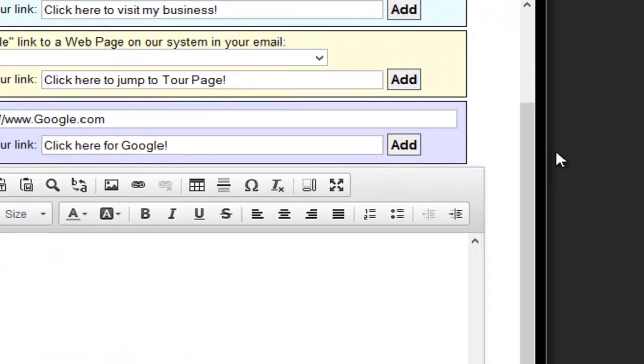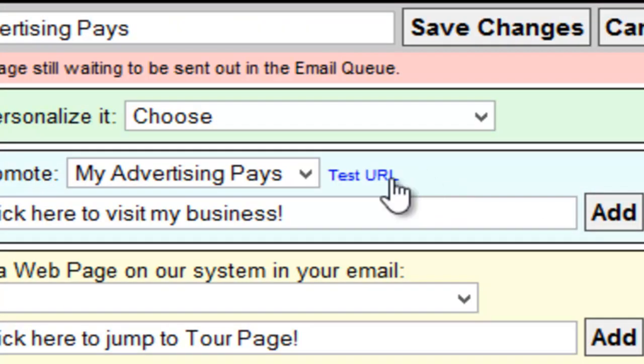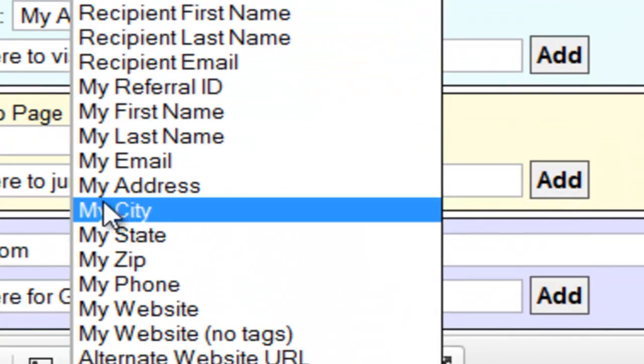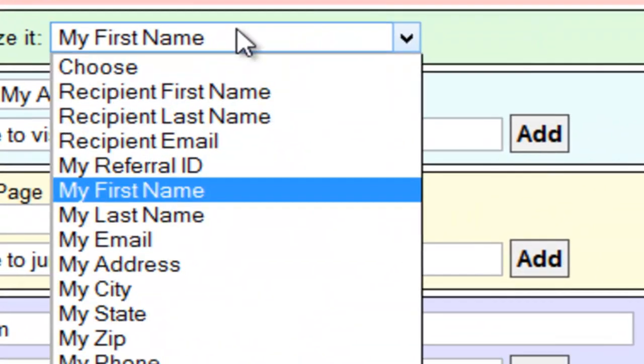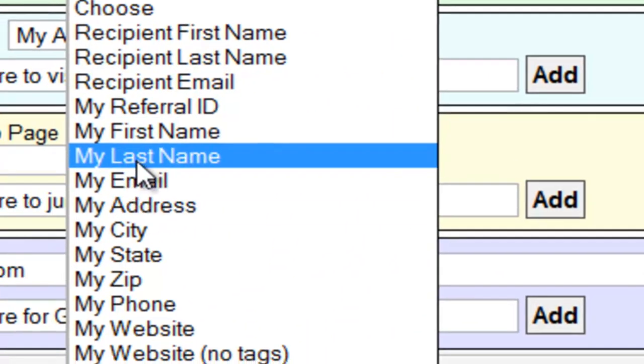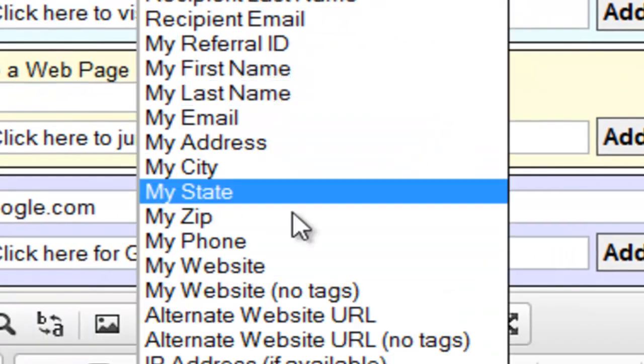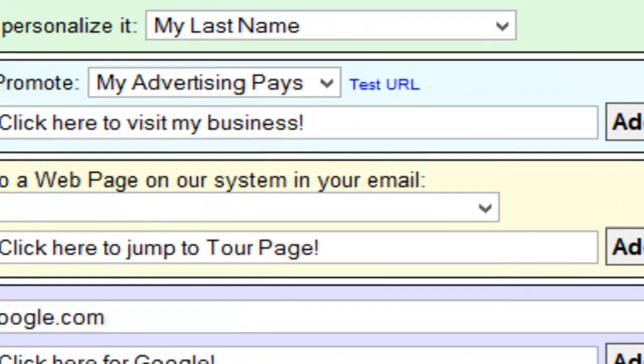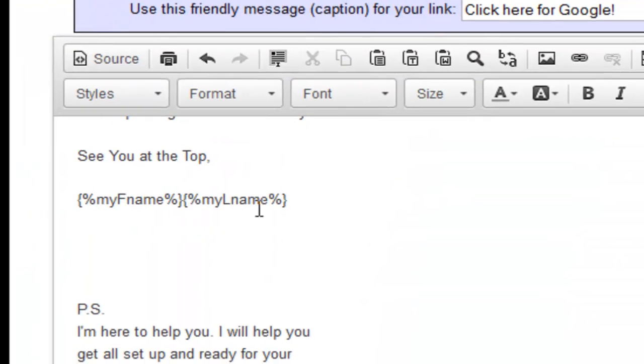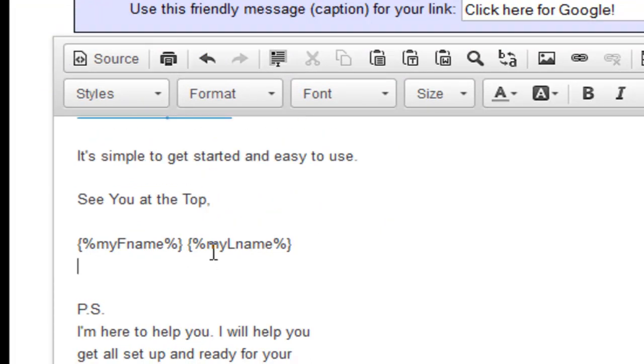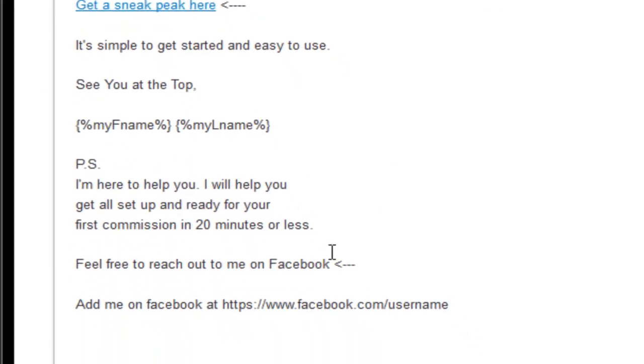All right, see at the top. Now, this is where I'm going to put the first name and last name codes. And that will be my first name, my last name, and personal preference. If you wanted to put your phone in there, I'll go ahead and just skip that for now. I would normally do that. I'm just going to put a space in between just like that. And then I've got the PS.